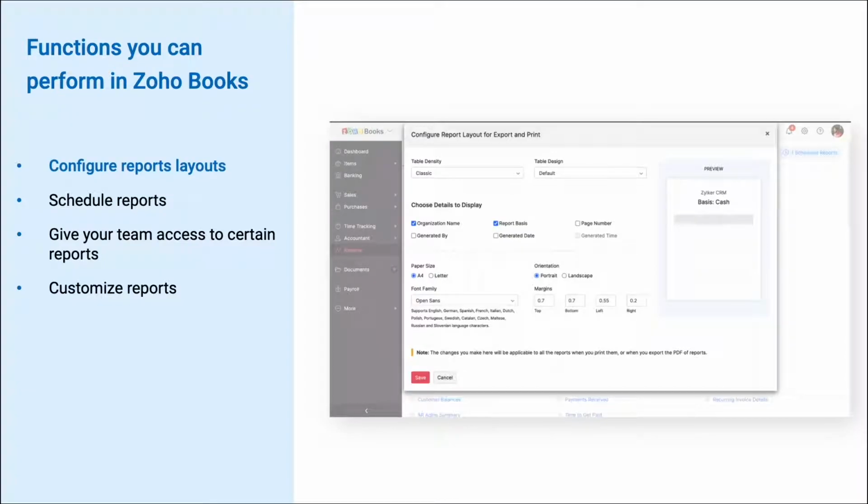Next set of reports are functions that you can perform in Zoho Books. Up until now, we have seen different formats of reports that are available in Zoho Books. Now we will see the various functions that you can perform inside the report section of Zoho Books.